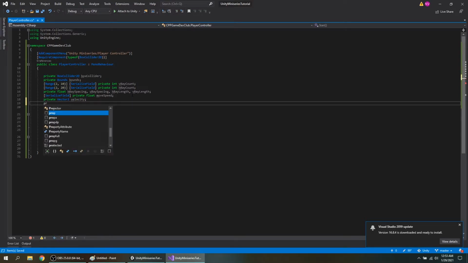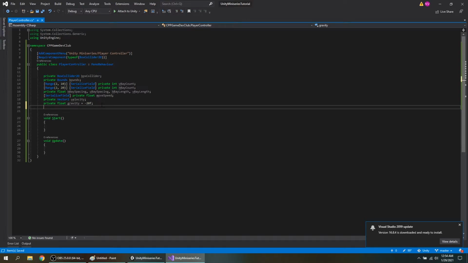Private float. That is gravity. So we can set this to like -20 for now. Let's just keep it whatever. We'll mess with that value later. So let's keep that around -20. Then private bool is grounded. So this will tell us if we're on the ground or not.